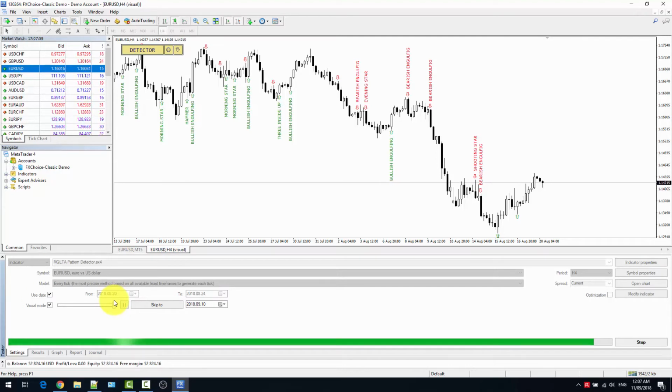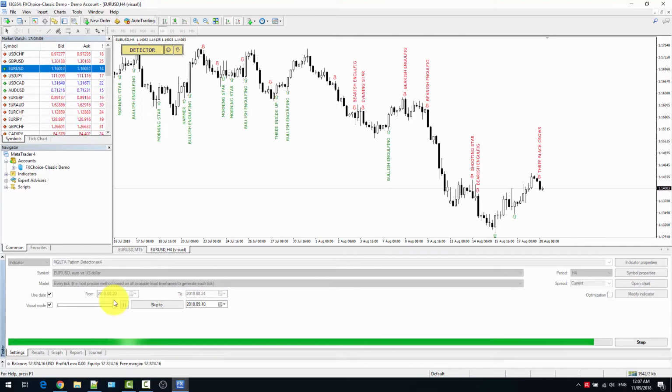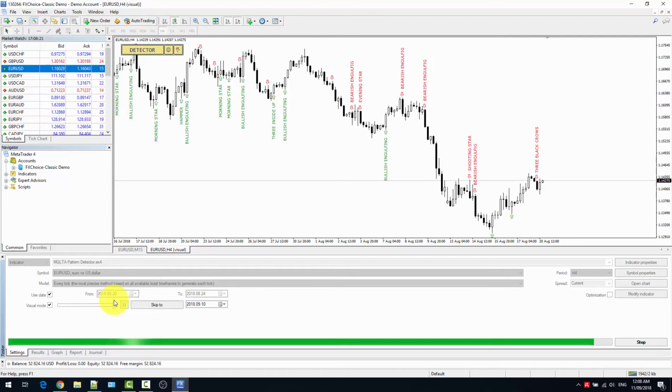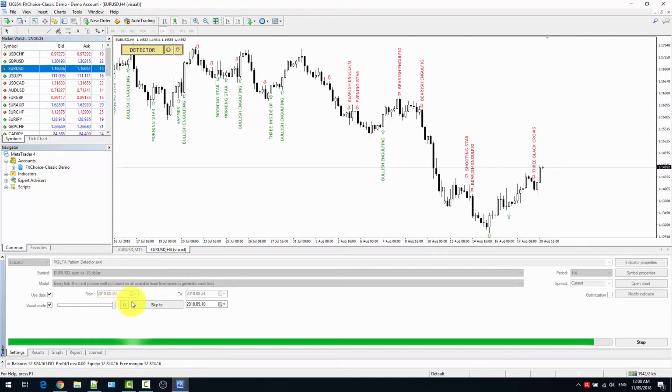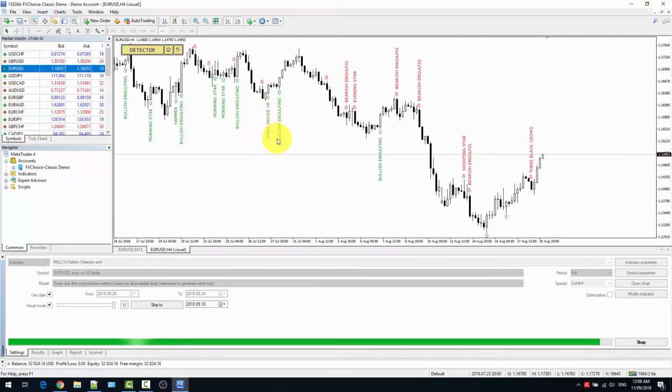We can let it run for a little bit. As you can see, this indicator is able to detect the most common patterns, the candlestick patterns, like a three inside up, bullish engulfing, bearish engulfing, evening star, and so on.